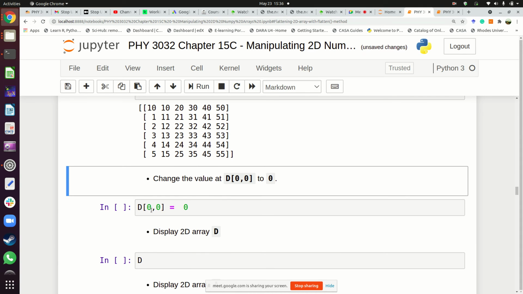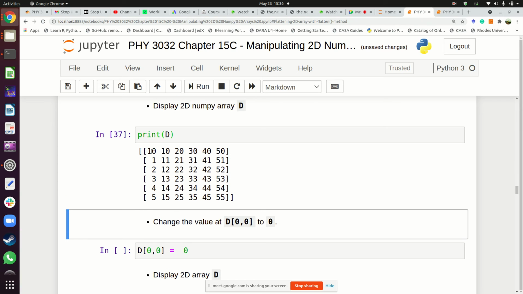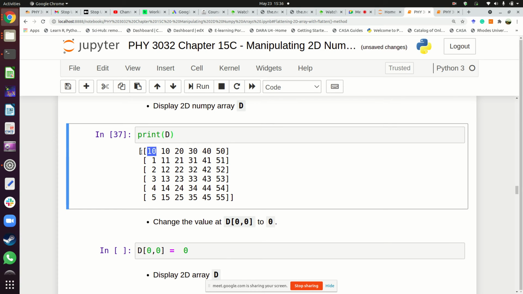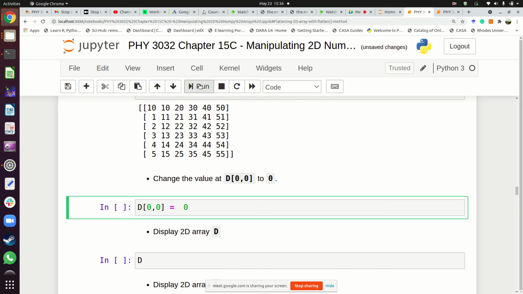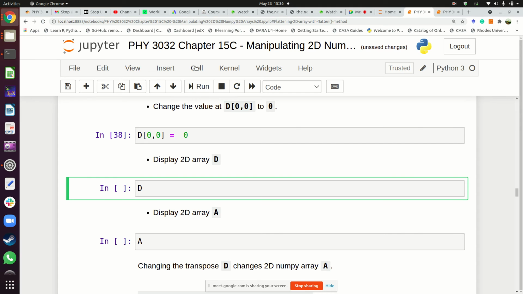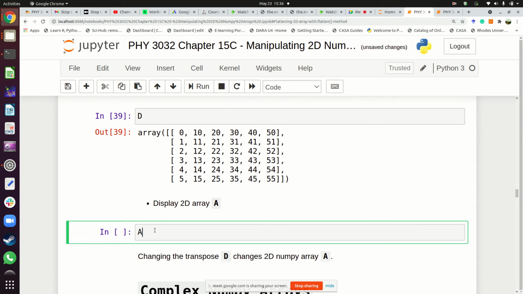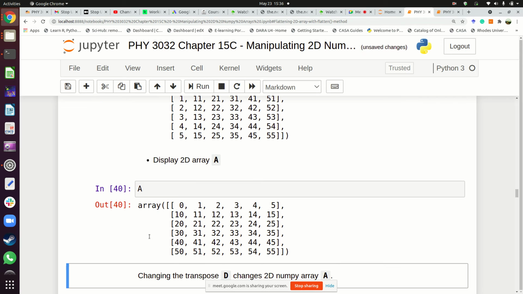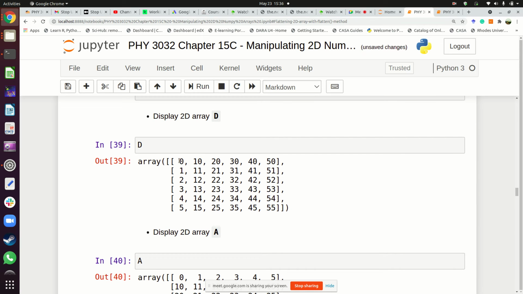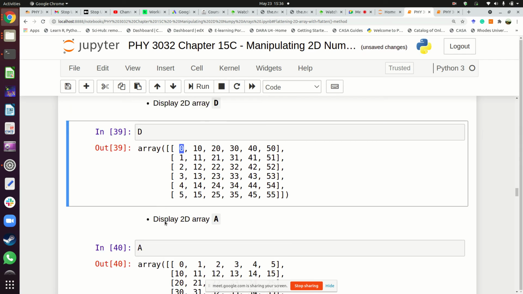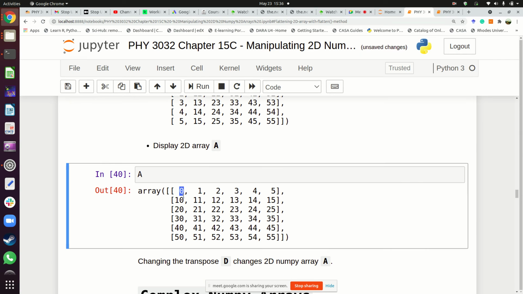Then I can change the values. The first value here, first row, first column, 0, 0, I change to 0. Then I display D, and then I print out A. So what you see is I've changed the first value here, but also in A the value has been changed. So if you create a transpose of an array and then change something in the transpose, that change is also reflected in A.